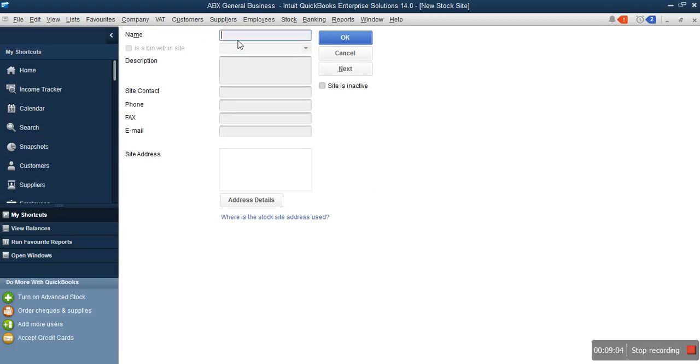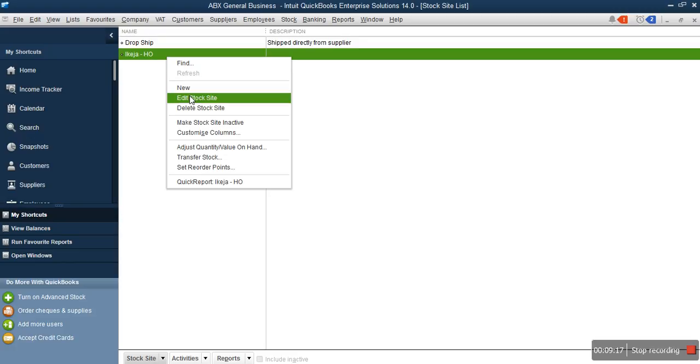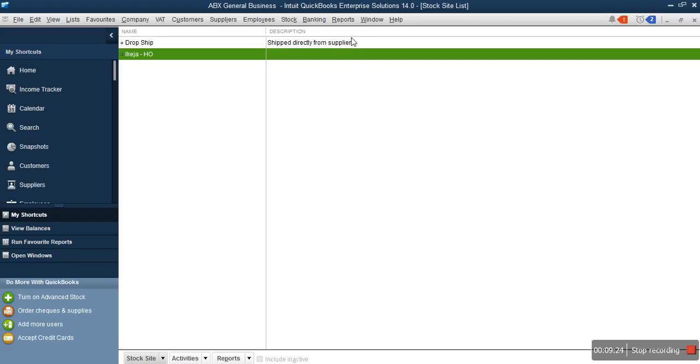Now the first location we have is at Ikeja. So here we're taking Ikeja as the head office. So I'm going to put it as HO here. Then we'll click. So here you can see that when you go to edit, you can always add other descriptions, site contact, email address, and all that. For the purpose of this, I'm going to add the name only. Then Ikeja. Then let's add other stock site.